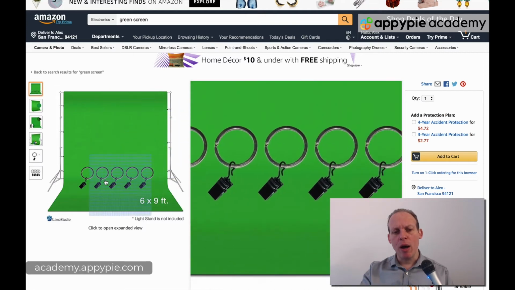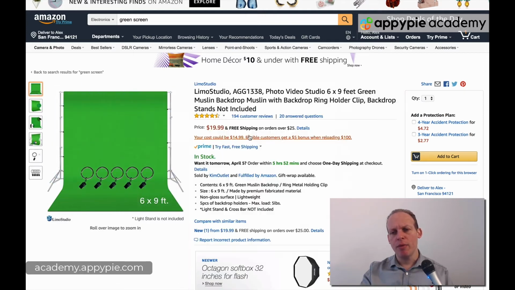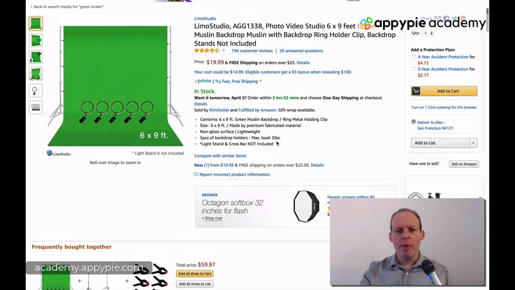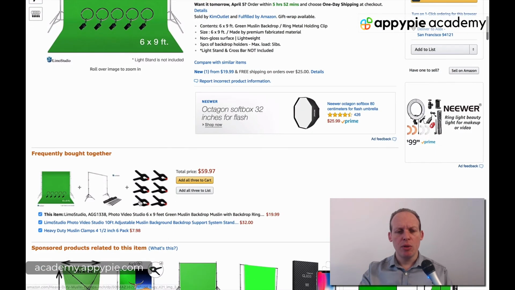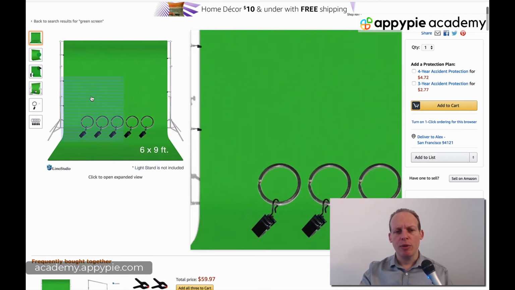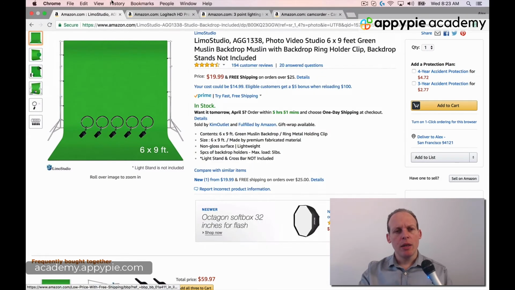This background and stand, usually together, it can get you, maybe it would be around $50, depending on, you see the total price of all these three things is $59. So that's for the stand and the background sheet, the green screen. So that's the options for the background.